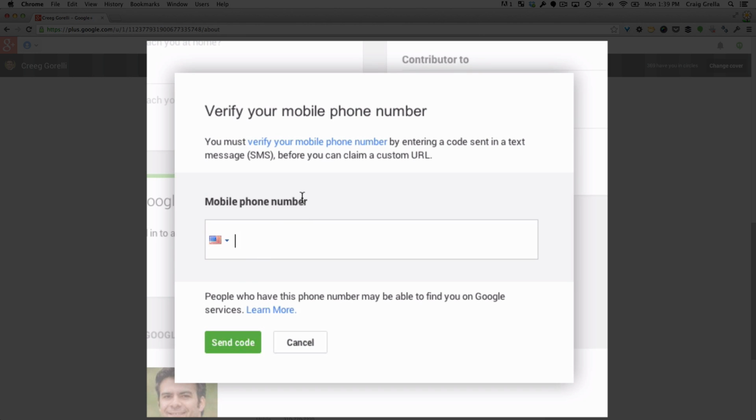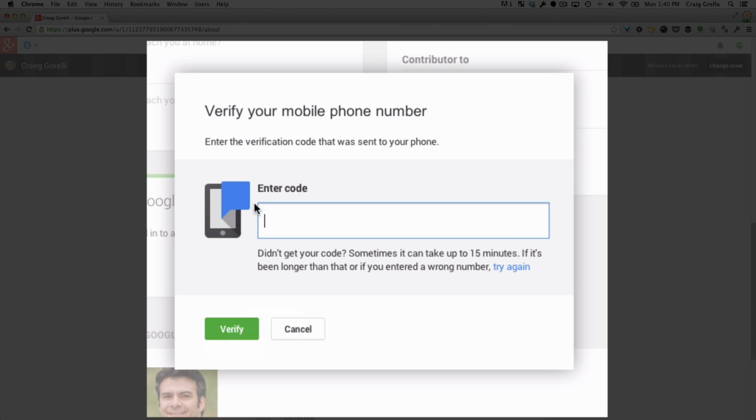Now it's going to ask you to verify your mobile phone number. And by doing that, it will send you some information about confirming. So it's basically confirming who you are. So this is another layer of protection so that people just don't snap up random URLs. So I'm going to type in my number here. And it's going to send me a code to that number. Now, once I get that number, of course, I'll enter that code here into the system.